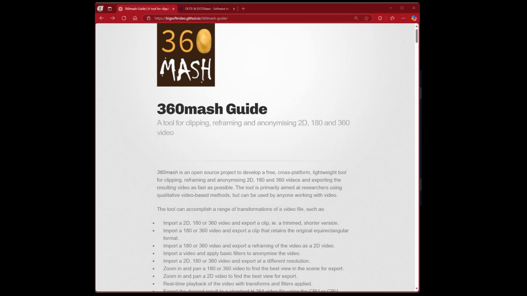Welcome to an introduction to how to use 360 Mash. This is an open source project which is designed for those of us who really want to take a video and then maybe make a short clip of it, or else reframe it, because it could be we only want a small part of the image to be rendered as a new clip, and we might want to also do that for 2D or 180 or 360 videos where we want to take a small part of it.